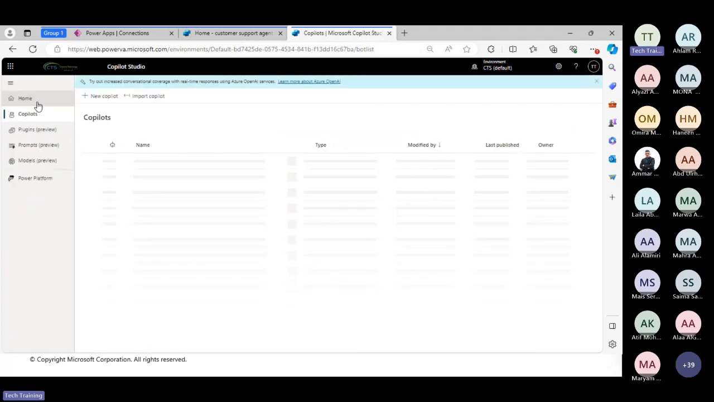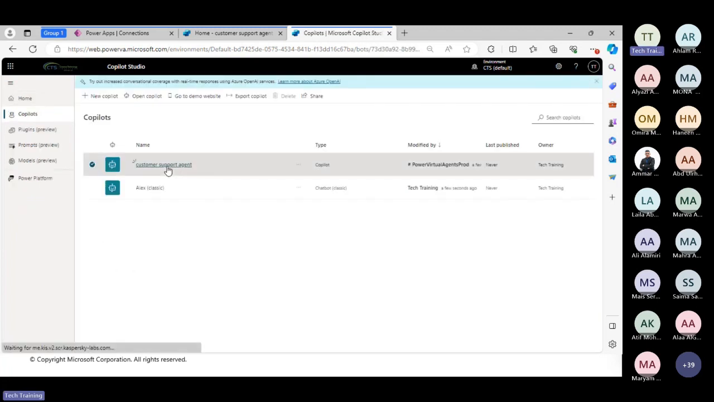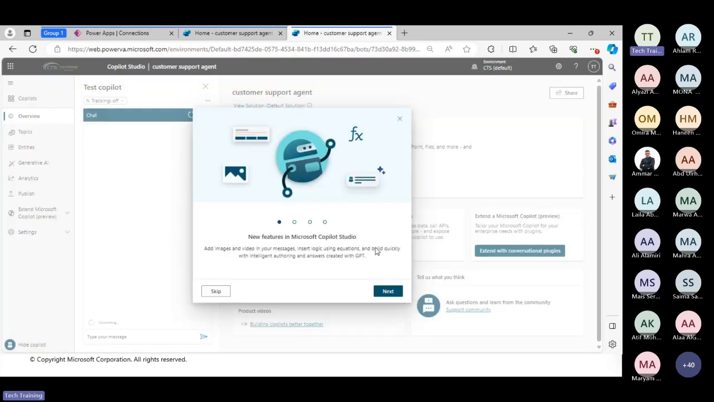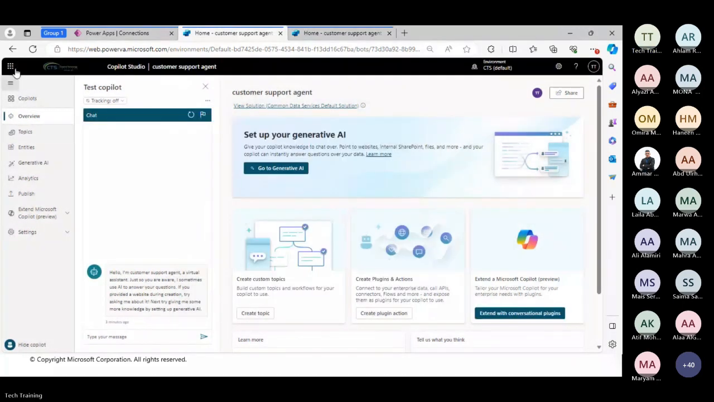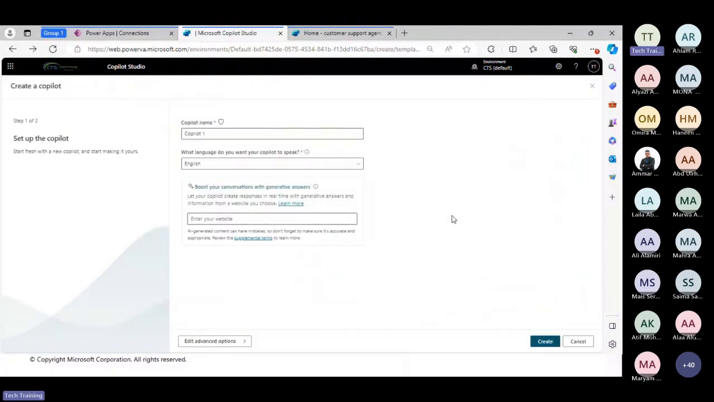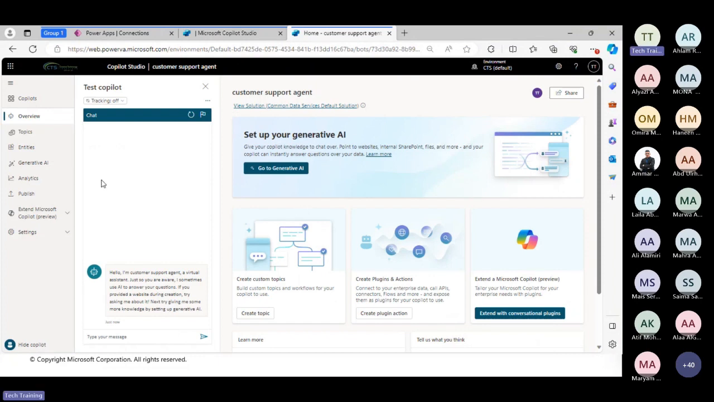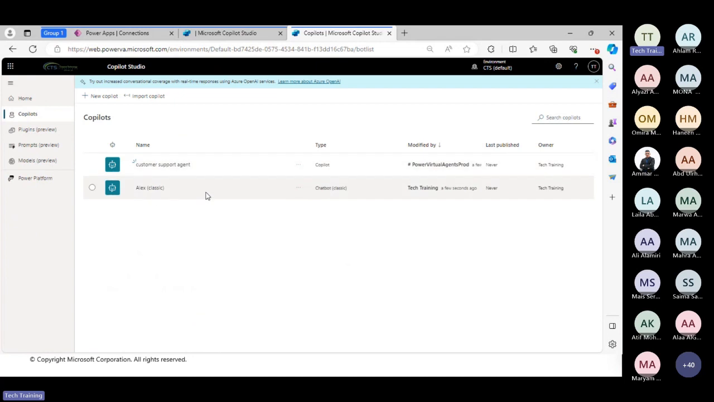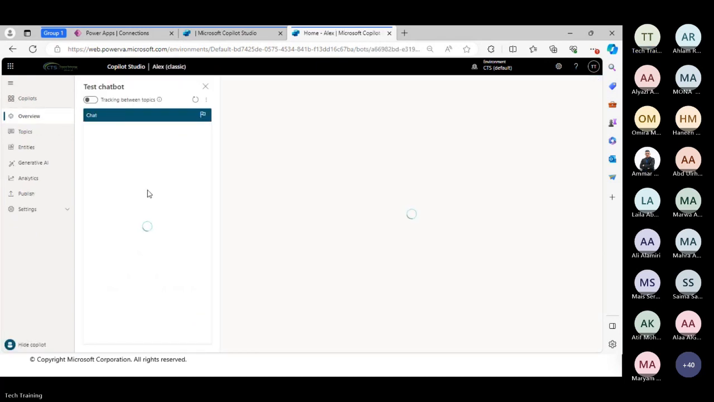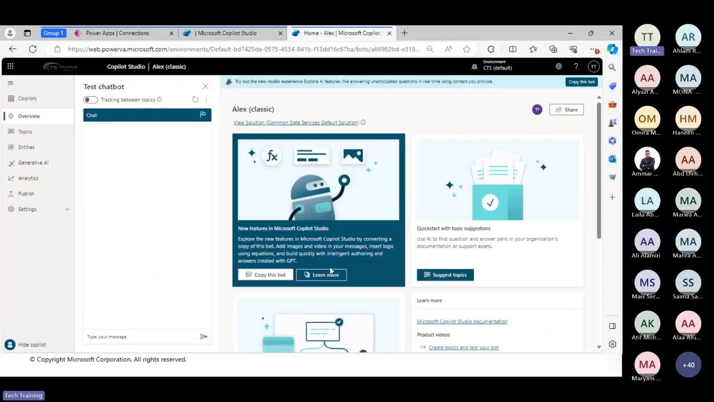These are the co-pilots that I have. I will rerun it again. Oh, this I didn't save, maybe. This thing I didn't save. I would go with the built-in chatbot co-pilots. I would go with Alex and show you how it works simply.